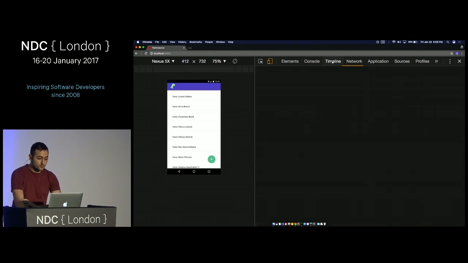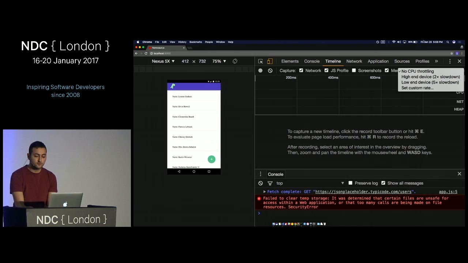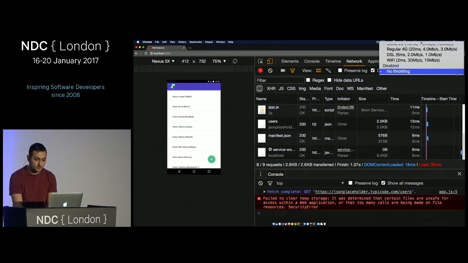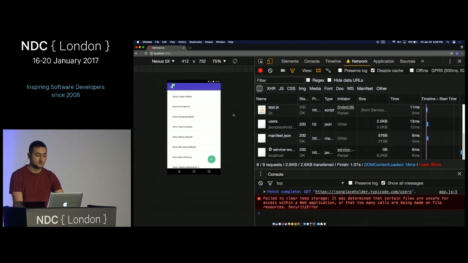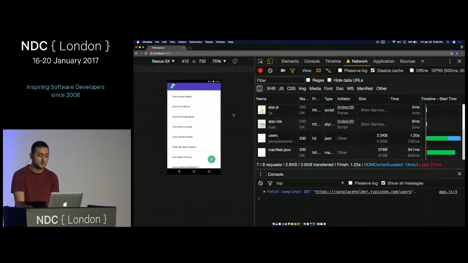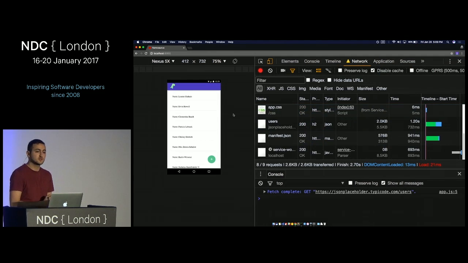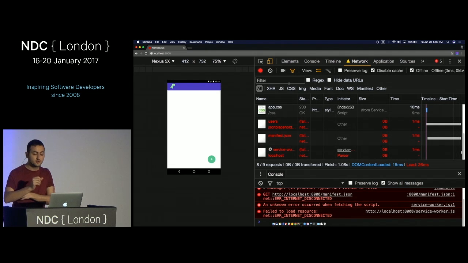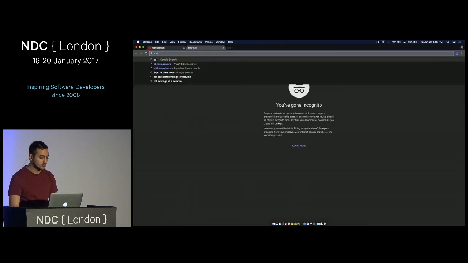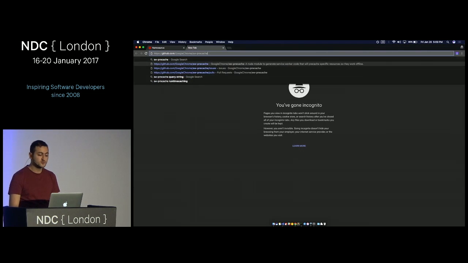So what does it mean? Now, if we go to the Network tab and enable GPRS and refresh, the app shall load super fast, reliably, but not the dynamic content. We're going to fix this later on. And once again, if we go offline, we will get the app shell, but we will not get the content inside of it.